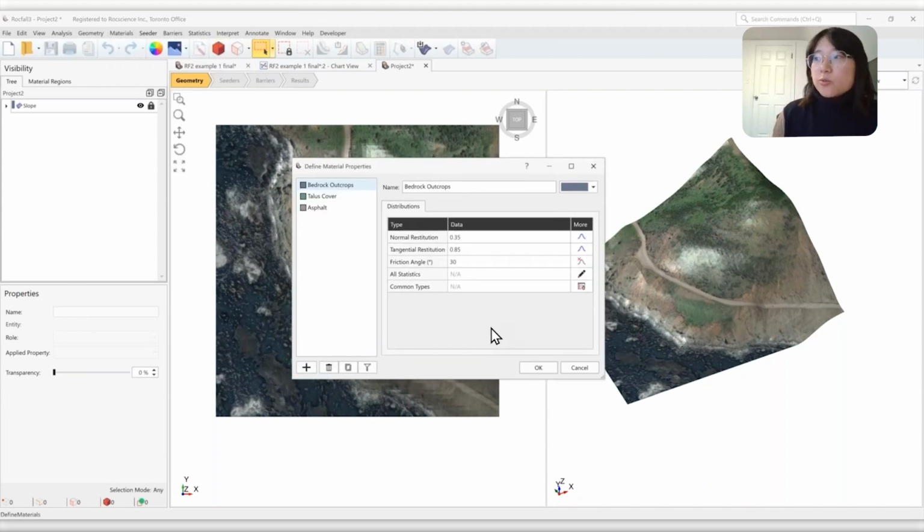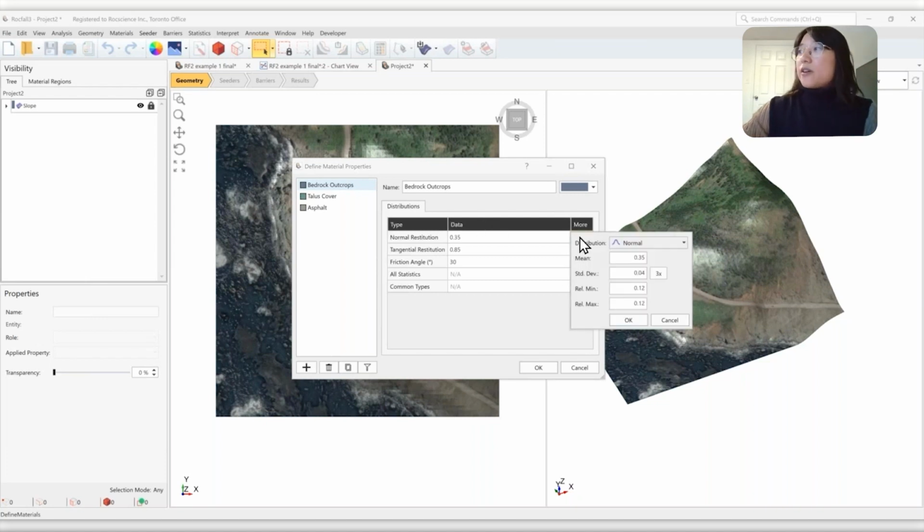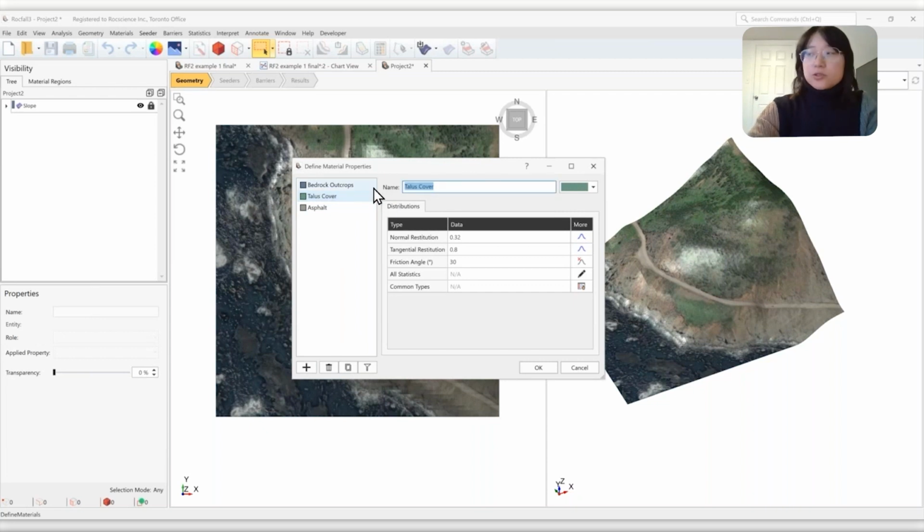So you can see for material properties in lump mass analysis, the parameters used are the restitution values and the friction angle. Okay? And you can define a statistical distribution for each. Let's change the name to soil with vegetation. And let's add one more material for the water.